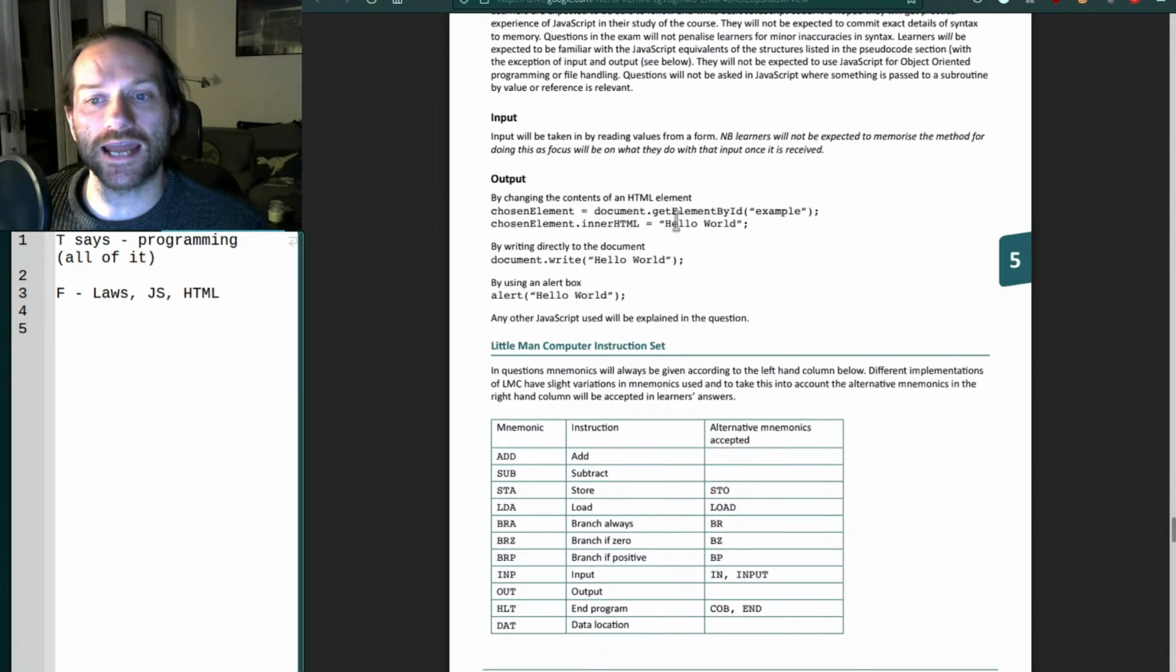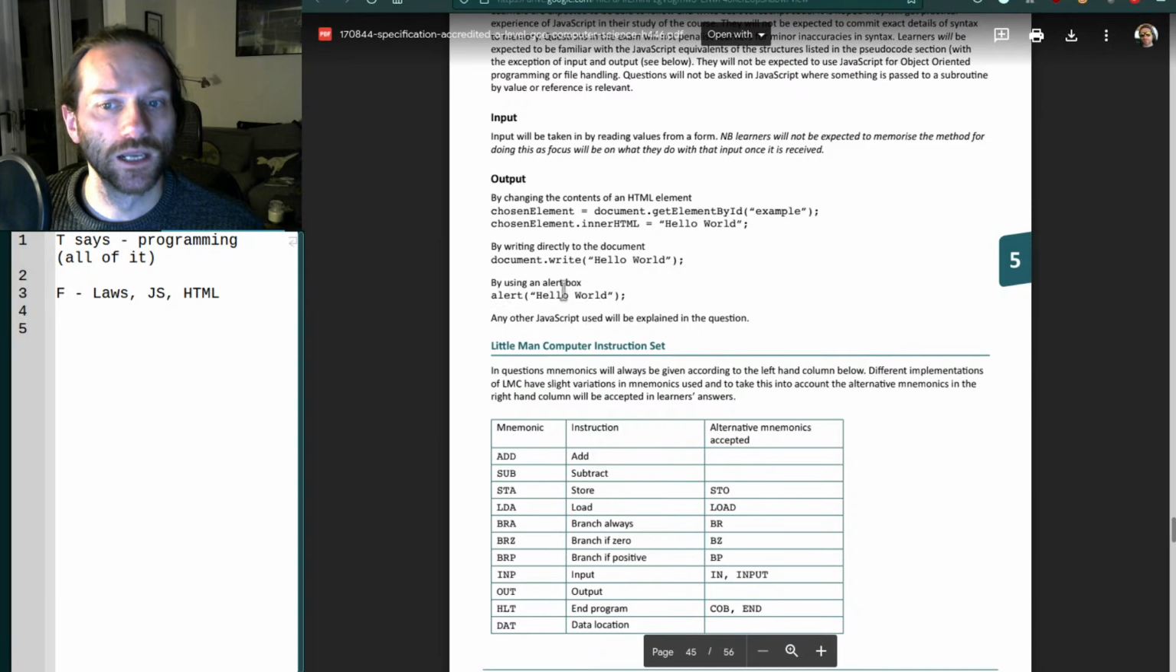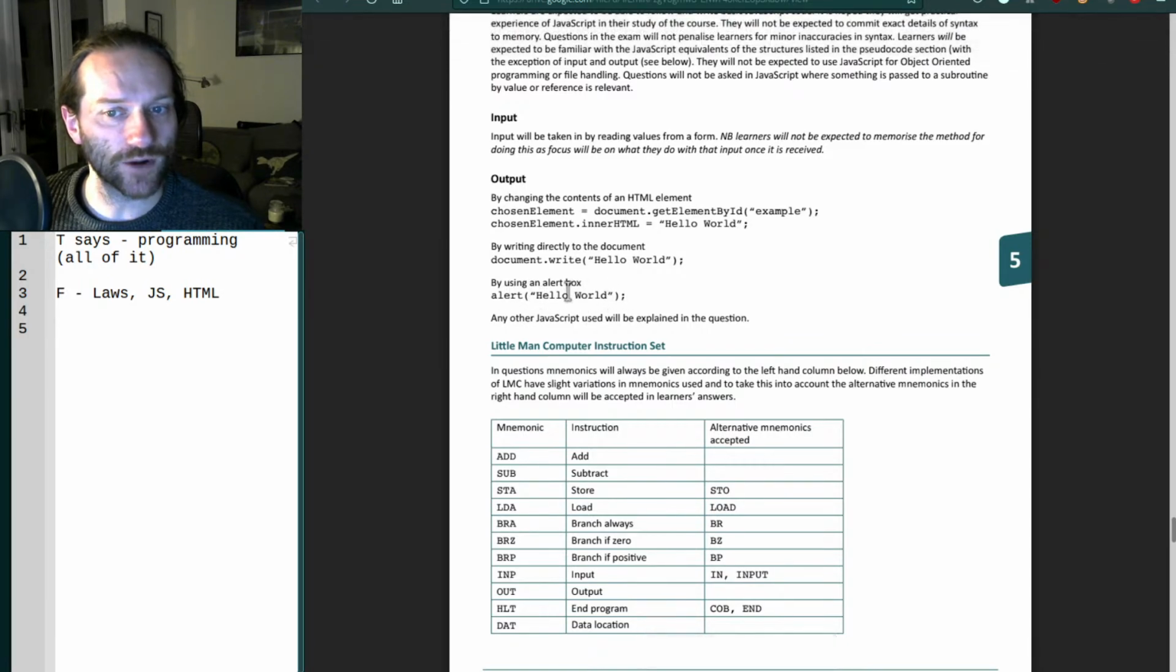Chosen element.innerHTML equals "hello world", right? Setting the output, you don't have to do this on 2 lines. You could say document.getElementById("example").innerHTML equals, and that's the way that you can get JavaScript to update stuff there. Document.write will overwrite the entire page, and alert, with whatever you put in the brackets, is just going to make an annoying text box pop up.